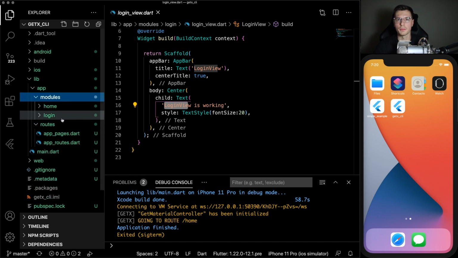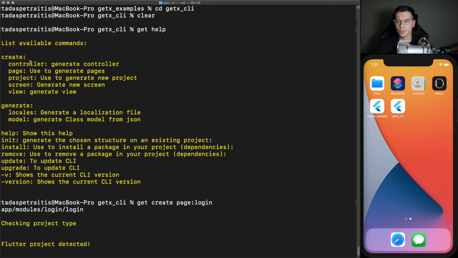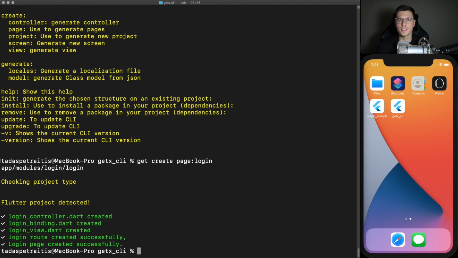So very simple and neat. We did that in what? One line of commands. But you can do even more than that. You can create specific controllers. If the login screen needs a specific controller, we can create that. And specific views. So let's say we want to create a controller for the actual login form. We do get create controller login form on the login screen.